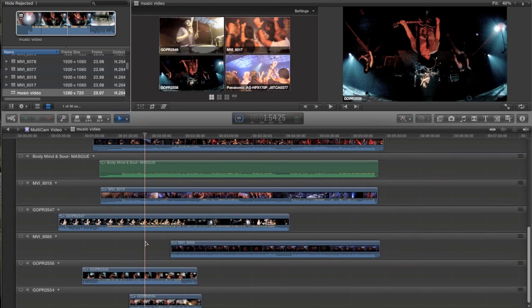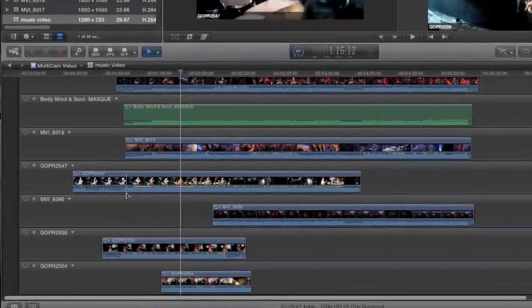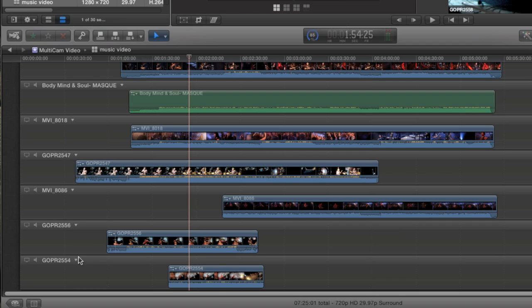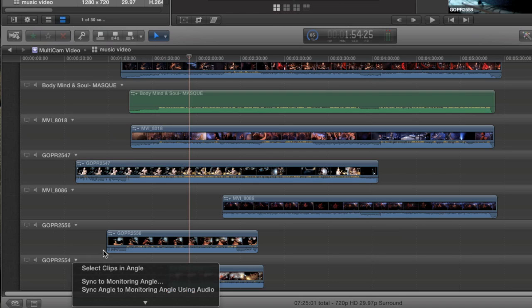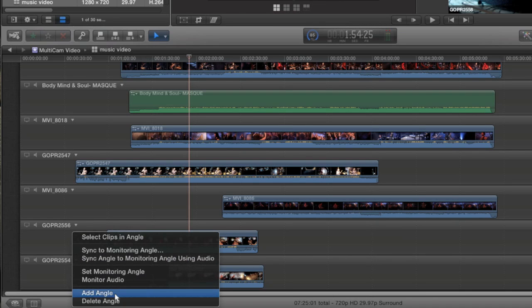You can even add new angles to an existing multi-clip. Just click the drop-down arrow for any one of these tracks and choose Add Angle from the menu.